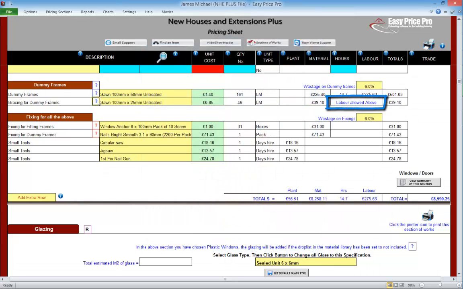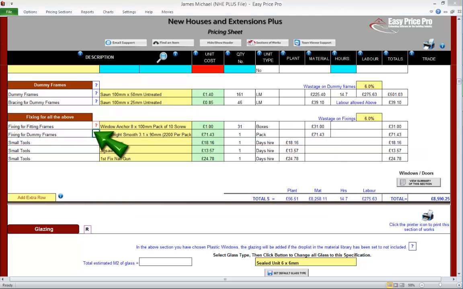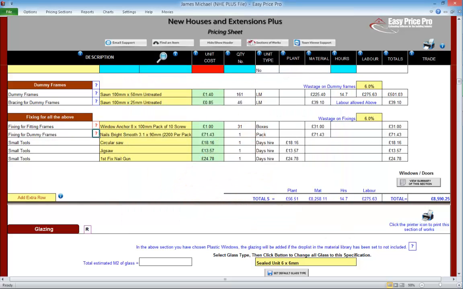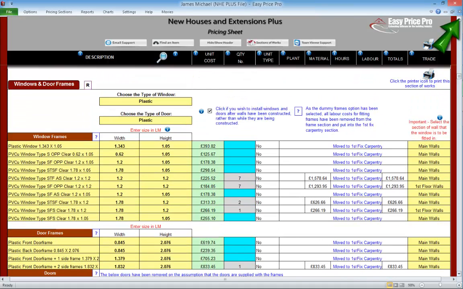The blue text tells us that the labour and hours for the bracing is included in the dummy frames above. The fixings for the dummy frames are in the fixing for all the above subsection. If we click on the red question mark, we can see exactly how these are being worked out and adjust them if required.